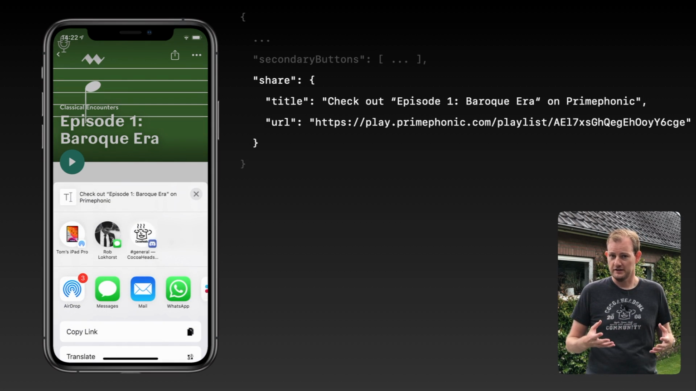For this we need client-side logic. So what the server sends us is very basic. It just sends a title and a universal URL. The clients get to decide how to interpret this share object. In the case of the iPhone app, it shows a share sheet button in the navigation bar, and it uses the URL also for handoff between different Apple devices.